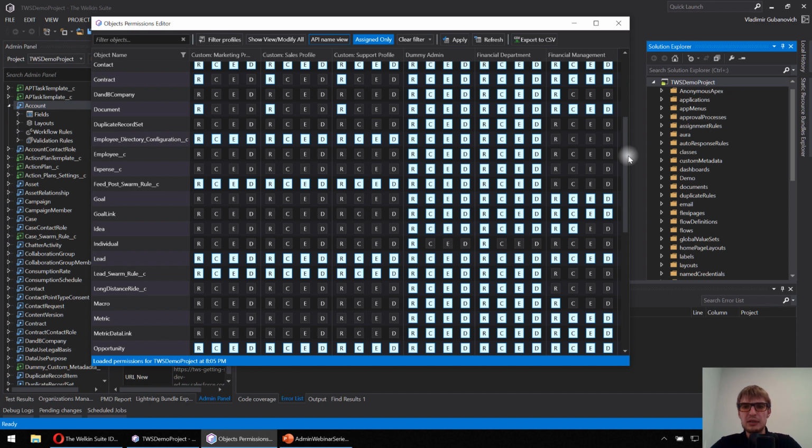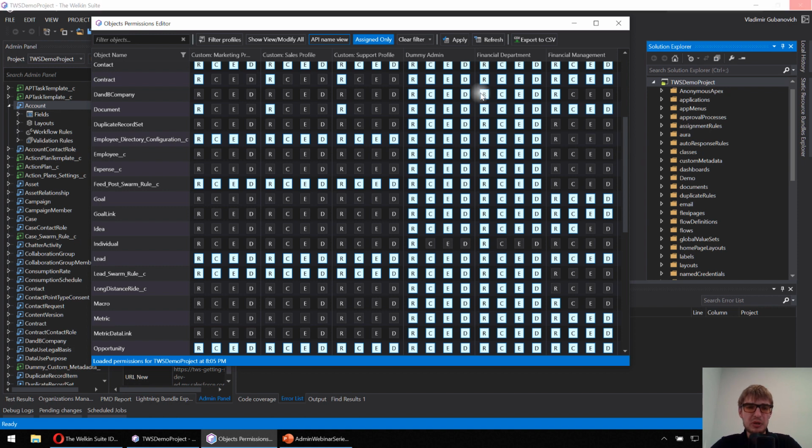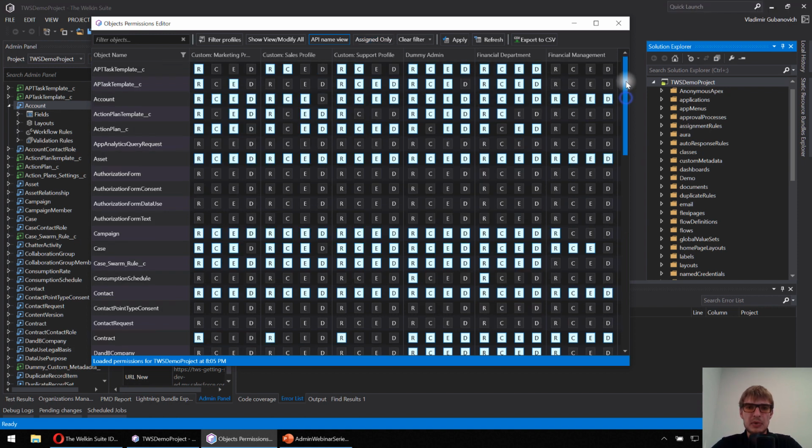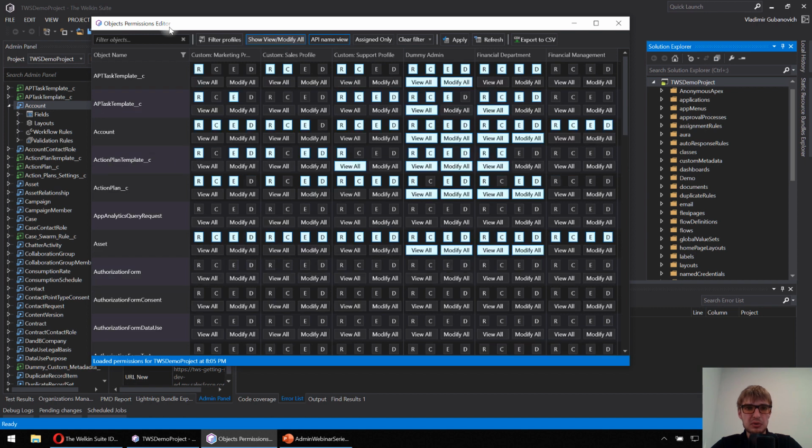And let's see how we can set up our permissions here. So I will get back to the show view all, modify all buttons, and now I have all the information here. As you might already guess, these highlighted buttons show me that this permission is granted, and a black button shows me that this permission is not granted.